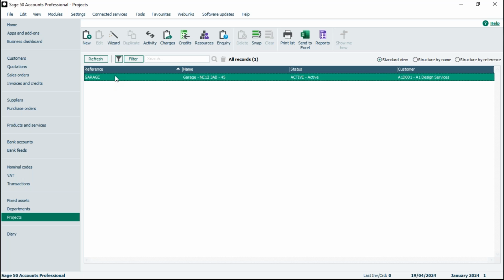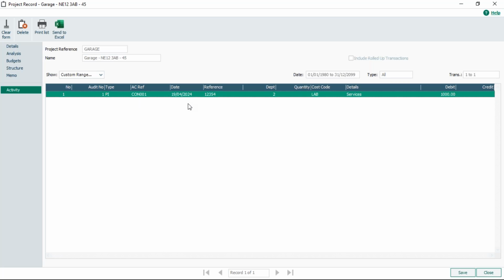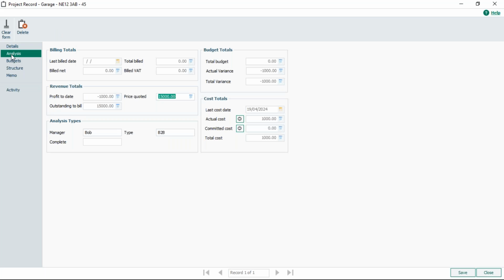If we go into the record itself, nothing changes on the details tab. Obviously, we've got the activity we've just looked at, just another way of accessing that. And the only other thing that changes is on the analysis, and we're starting to see some movement now. So you can see things like profit to date has been updated, outstanding to bill, we haven't recorded any revenue yet. And then we've got things like last costs as well. So we've got the total in there.